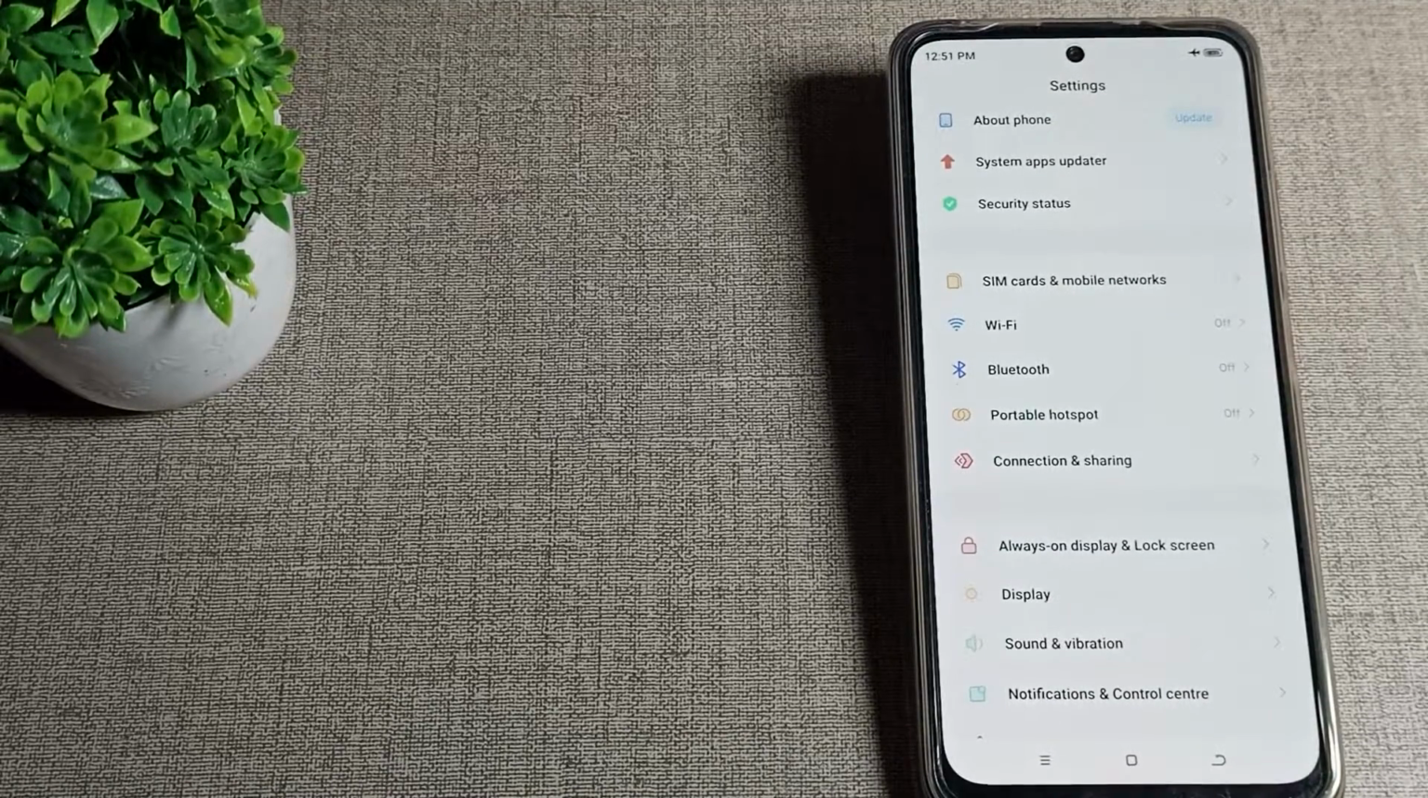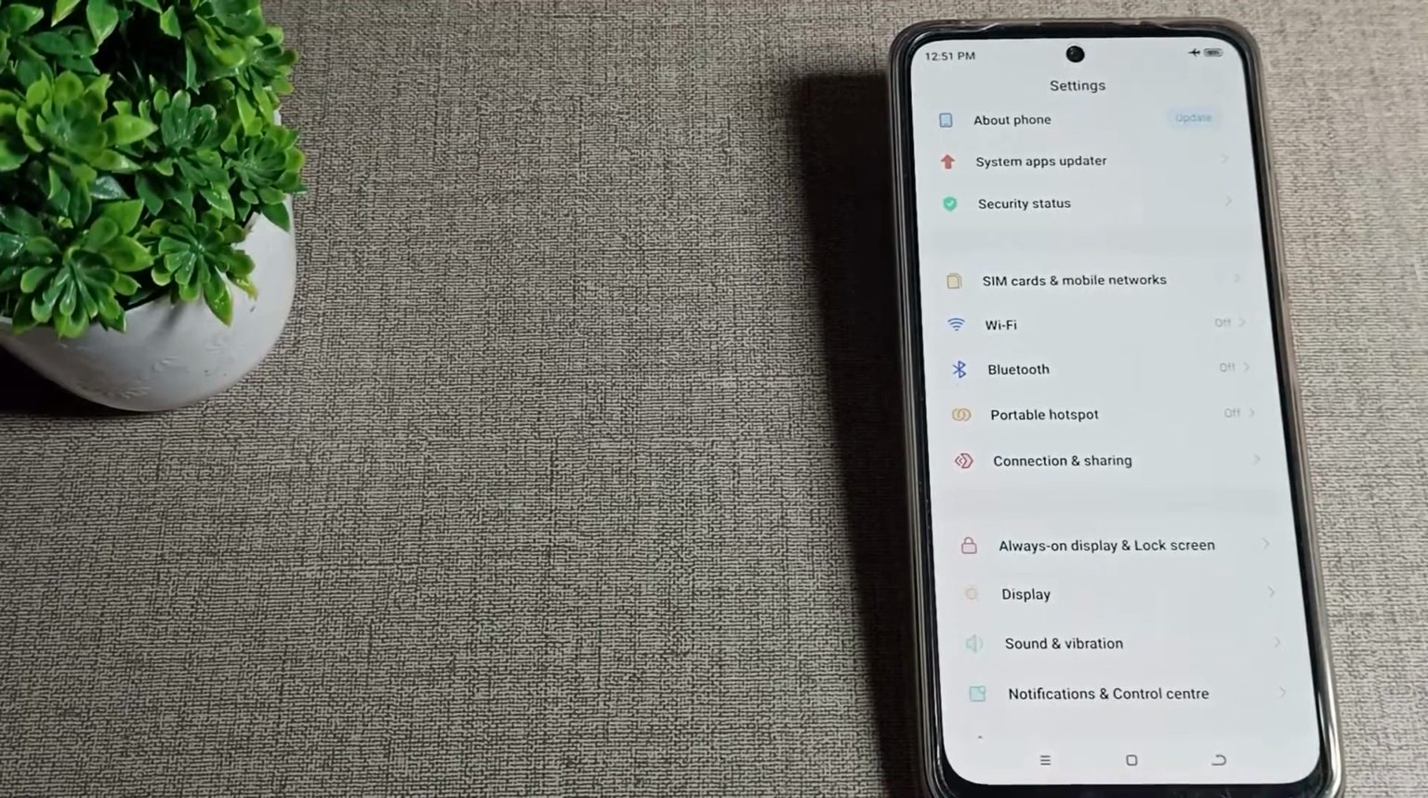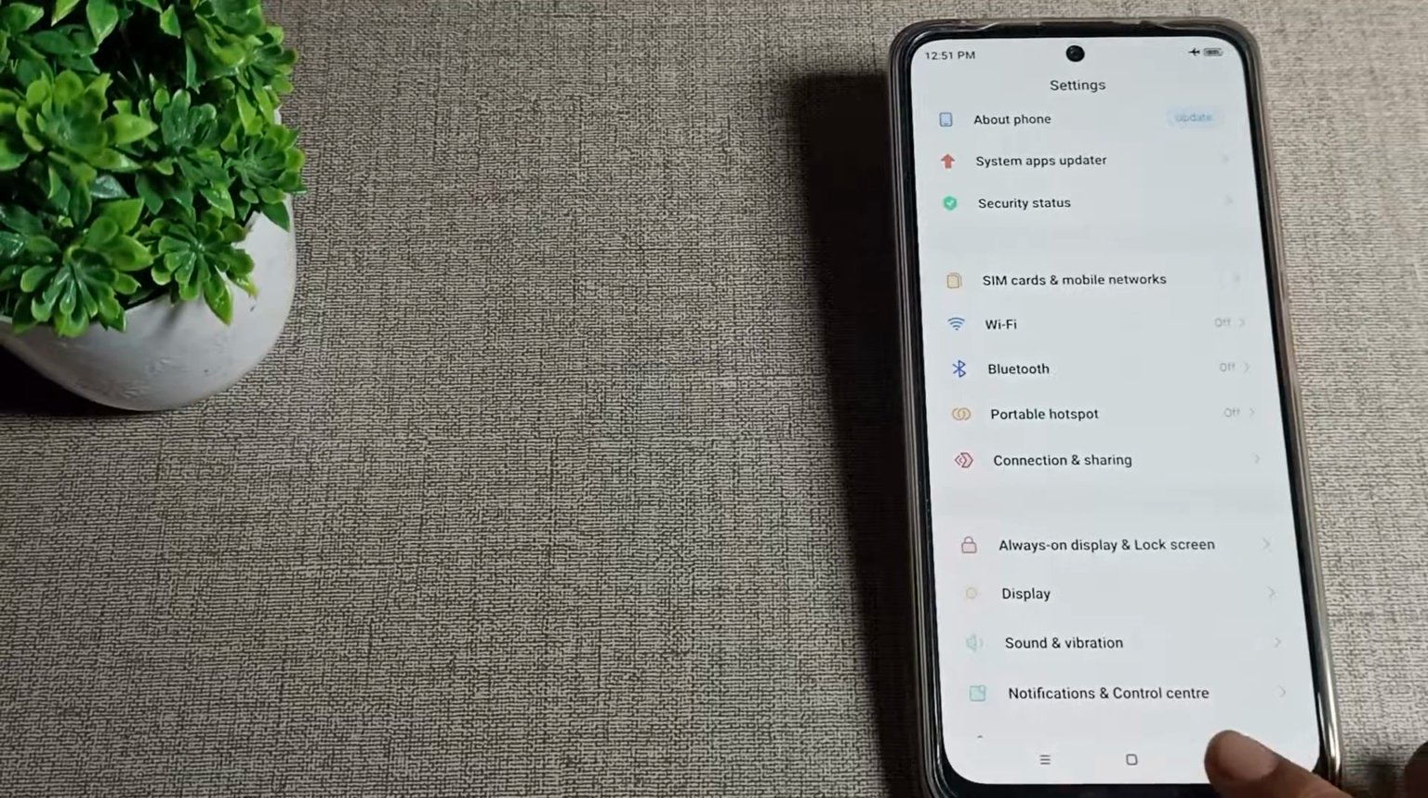Today we are going to learn how to turn off airplane mode in our Poco phone. If you want to turn off airplane mode in your Poco phone, now let's see how to do it. I will show you in this video.